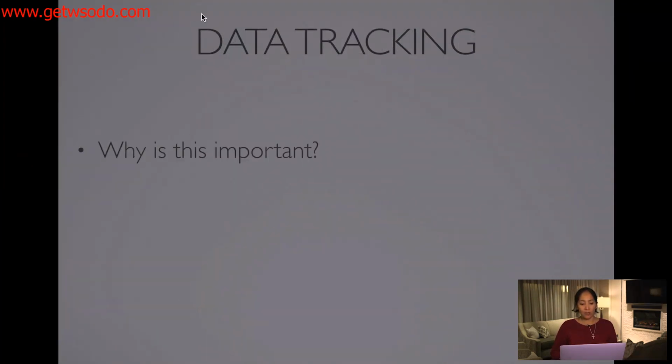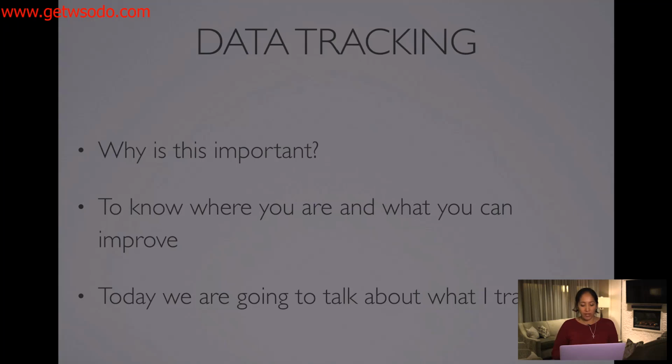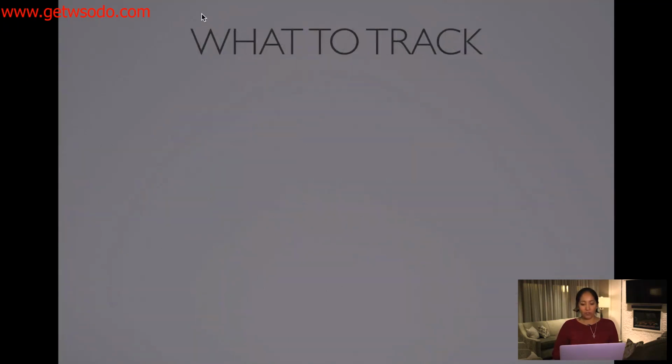So what kind of data are we tracking, and why is it important? Well, we want to know where we are and what we can improve upon, or what we can do better, or what we're not doing well enough. So today we're going to talk about what we want to track.